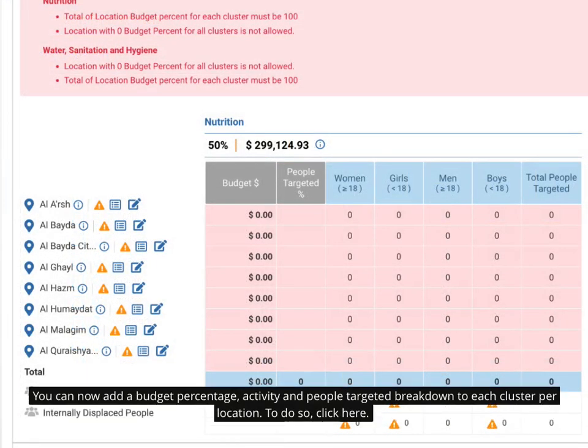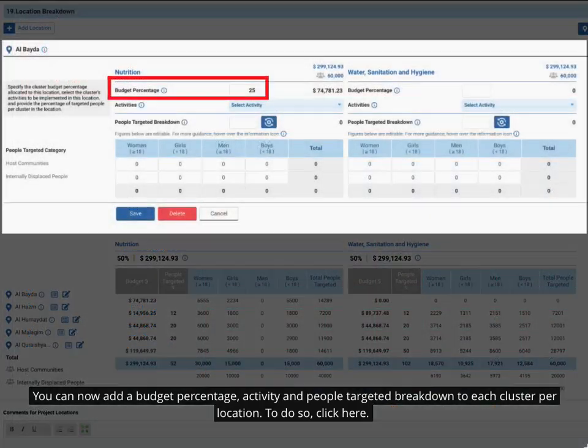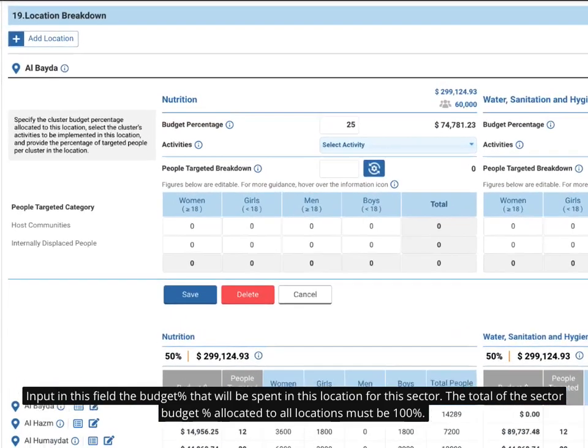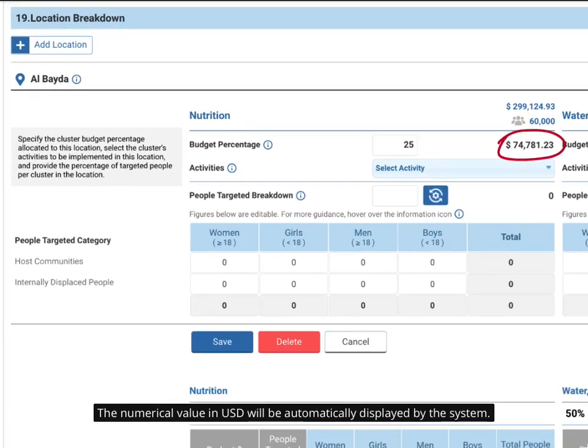You can now add a budget percentage, activity and people targeted breakdown to each cluster per location. To do so, click here. Input in this field the budget percentage that will be spent in this location for this sector. The total of the sector budget percentage allocated to all locations must be 100%. The numerical value in USD will be automatically displayed by the system.